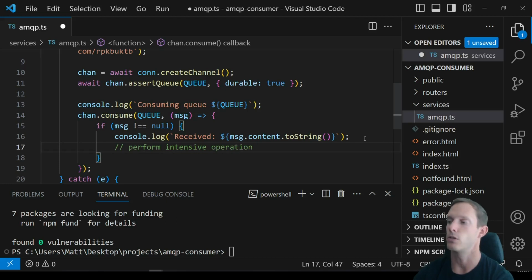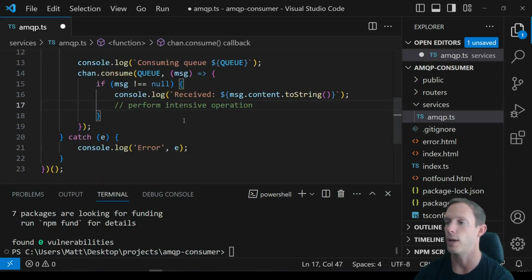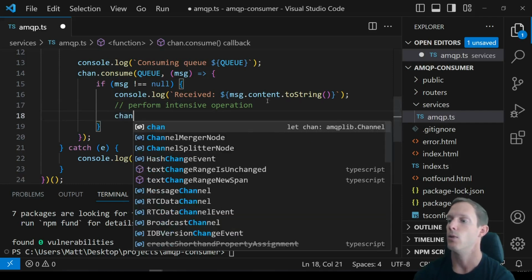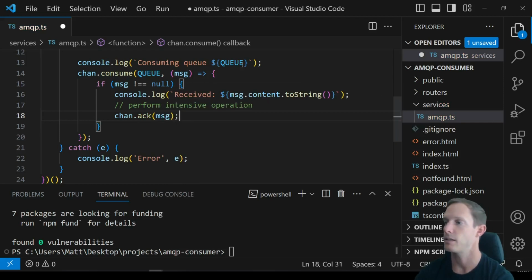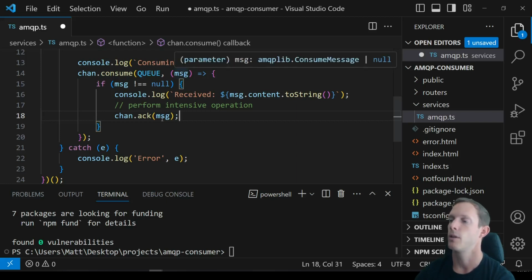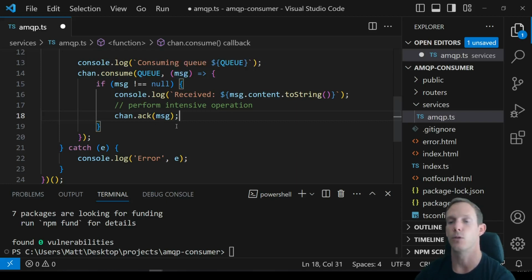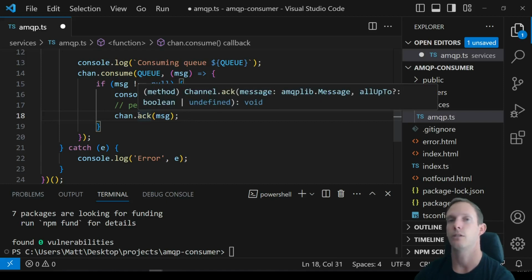So like we said, whether it's transcoding a video, whatever it is, it would happen here. And then whenever that operation is complete, you would actually say chan.ack_message. So you're passing in that message object, which is an AMQP lib.consume message object. So you're passing that back, and it's going to send some sort of message ID back to your provider, and that's going to acknowledge that that message has been received.